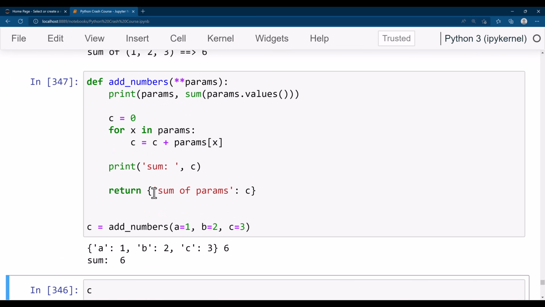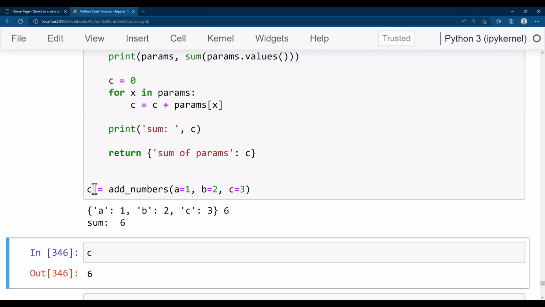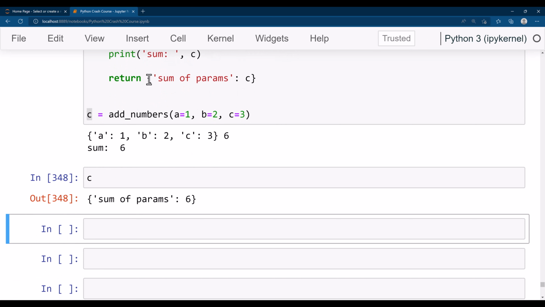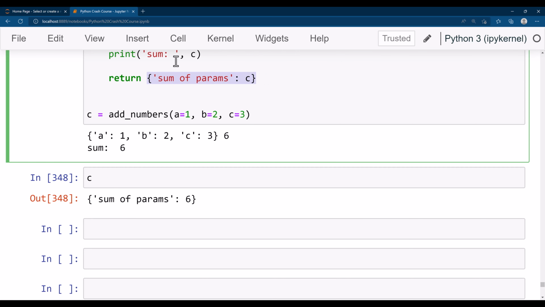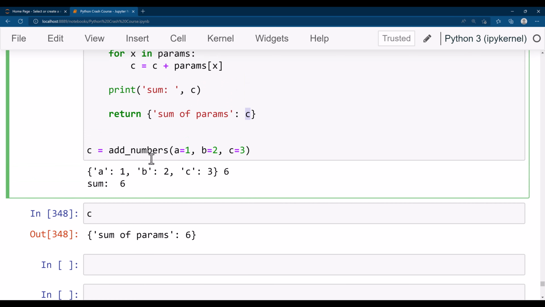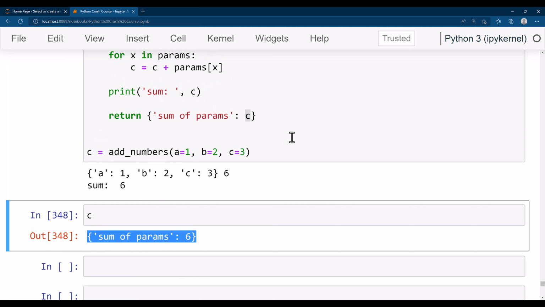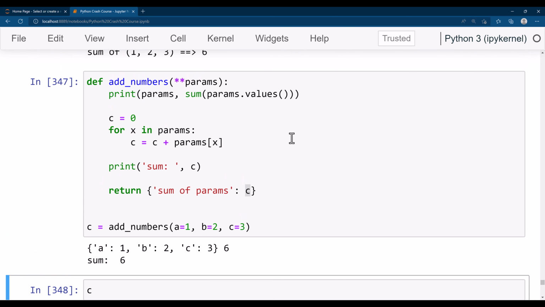Let's go ahead and run this. So this return is stored here in C. I need to run this. This says that this whole dictionary just got returned there. The value of C got replaced, whatever the sum was there, that is the 6. So that's how you can also return a value from a function.